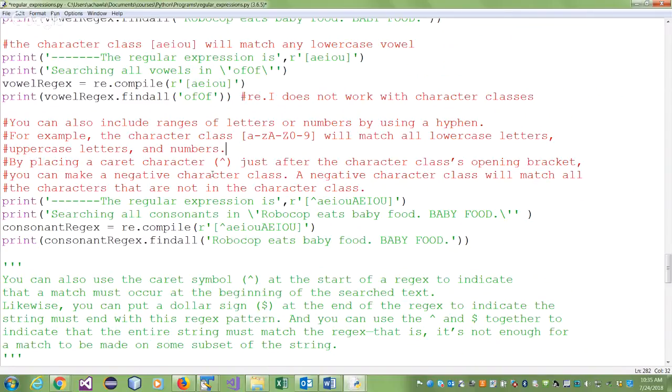And the beauty is if you put something in front of it, like a caret sign as it is called, then it says anything but this. So if I'm saying A, E, I, O, U, anything but A, E, I, O, U, what do I have? All the consonants. So you can check how many vowels you have in your text, and how many consonants you have. So basically searching all consonants here, look at my set now. I've put a caret sign in front of it.